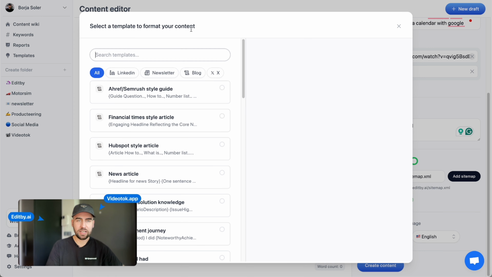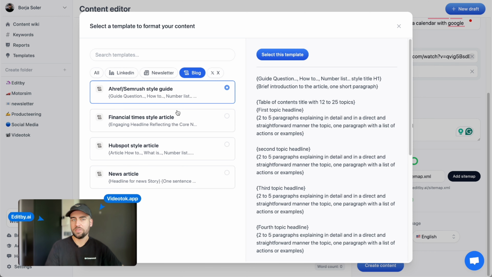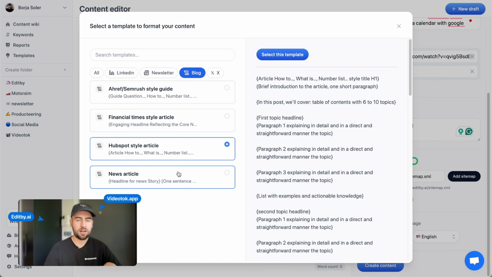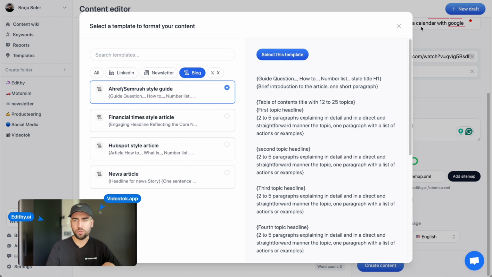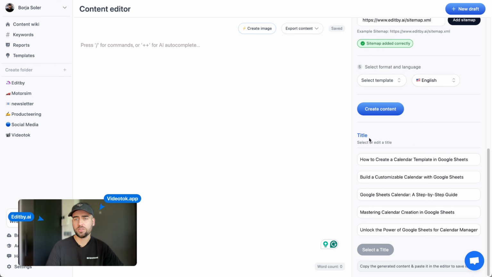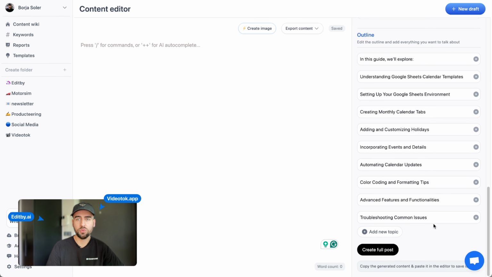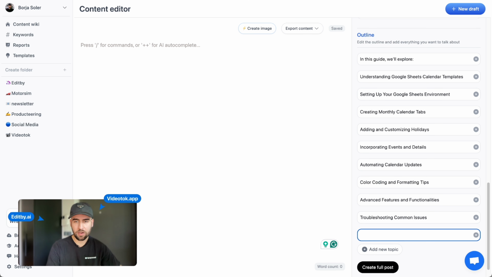And then we could select the format of the blog article, so we don't have to say every time to create it with 2 paragraphs, etc. So whatever we prefer. If we don't want any template, let's not select it and let's start creating the content. And then here it's going to guide us to choose first a title, then the outline and everything. I'm going to select this title. Then we can also modify. So here we have the full outline, and then we could select a new topic, fact about the article.